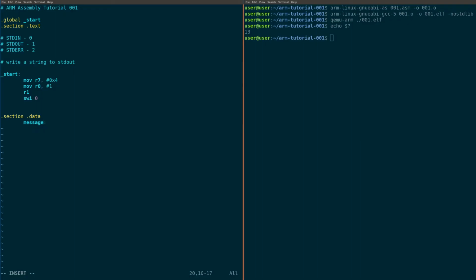The message, so this is a label. We're calling the message we're going to write message, and it is of type ASCII, and it's hello world with a new line at the end. Cool. So what does that do? We've told the assembler, hey, in your data section, there is an ASCII string of this value that we're going to refer to as message.